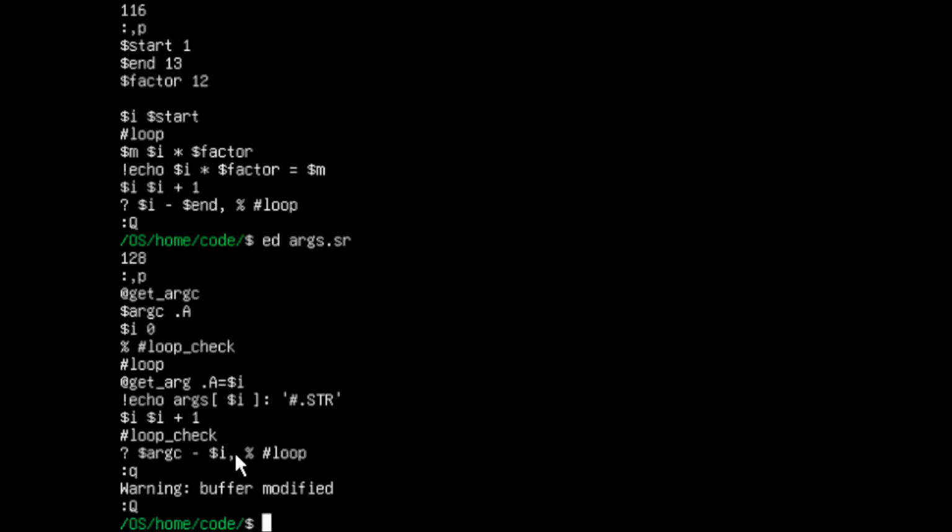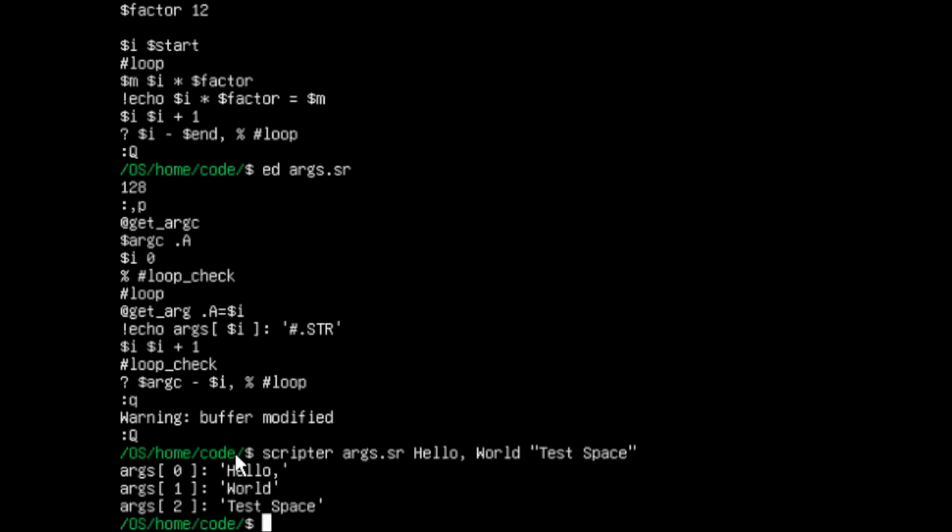So let's just run this. So scripter args does R, and we're going to provide it some args. Hello world, and let's do one in quotes so you can see it's one argument. So you can see hello world and then test space, which is one argument because it was quoted. Otherwise it would be two, split on the space. So that's some more code.